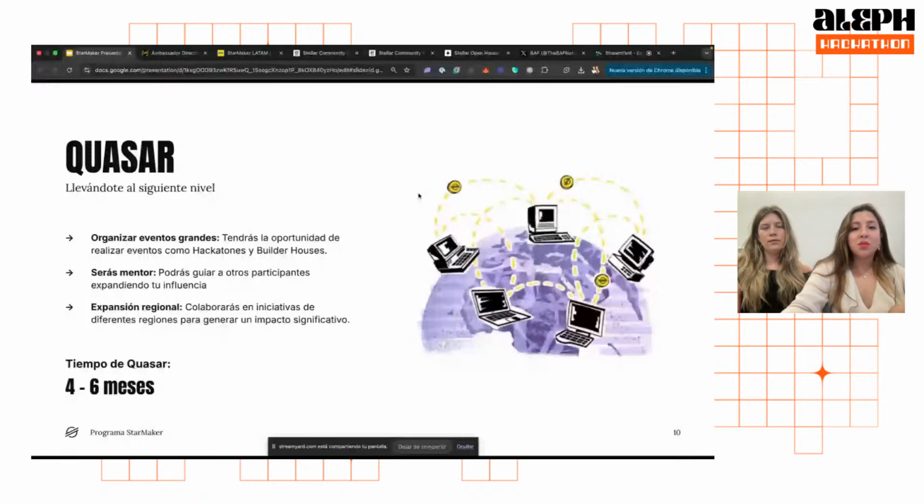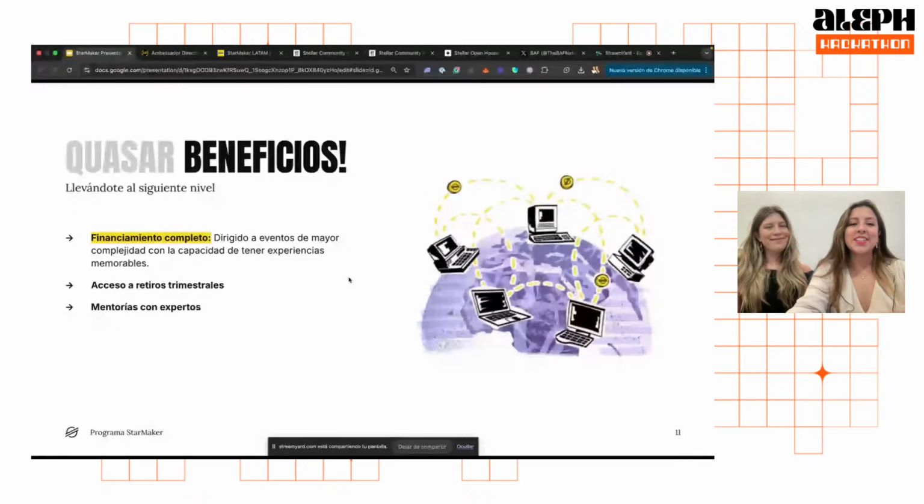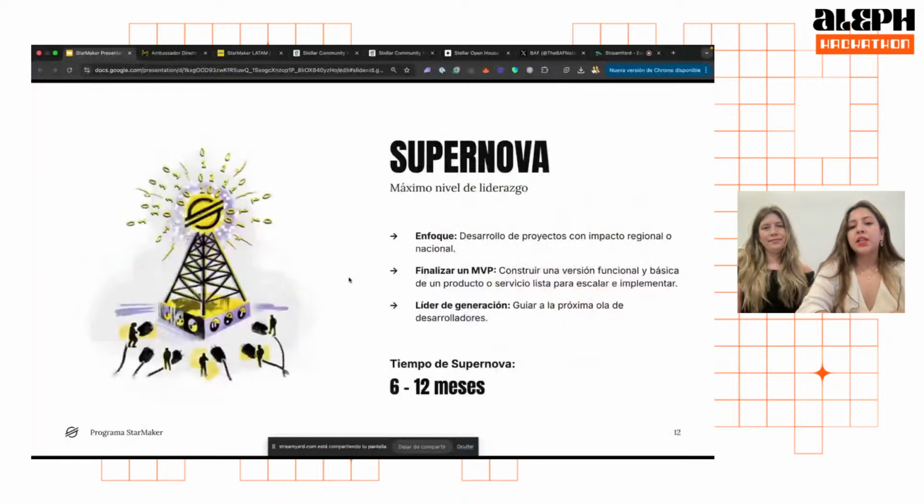So this is the first one that we're having. We are here in Buenos Aires, Argentina. The next one, it seems that it's gonna be in Colombia, so please have that in mind. And the last one is Supernova, which is basically a period that goes for 6 to 12 months. And here, the idea is to be super focused in all aspects to be able to build your project.